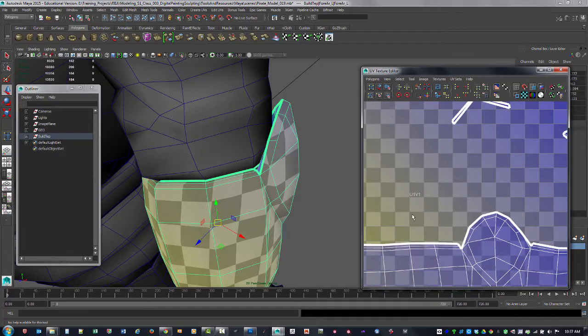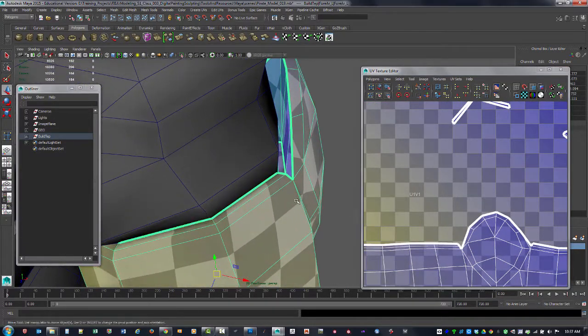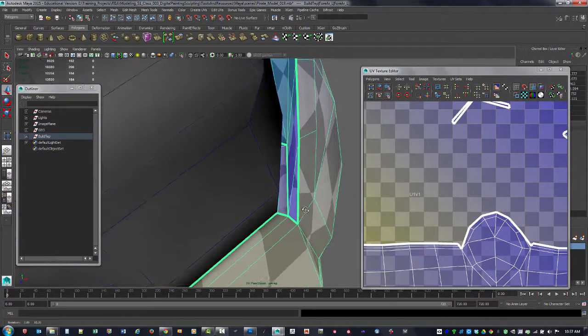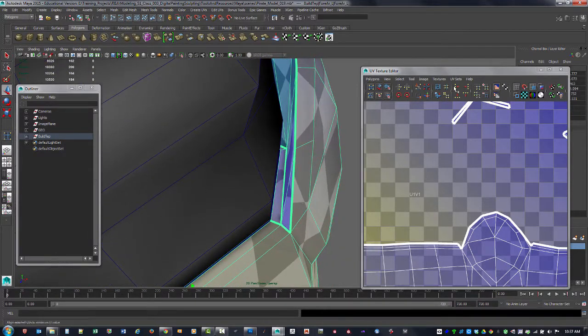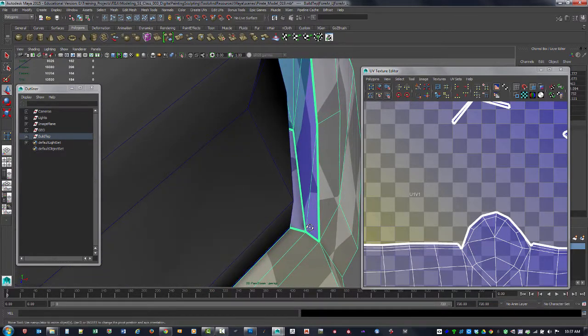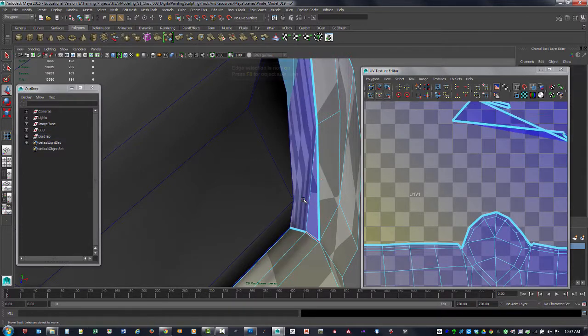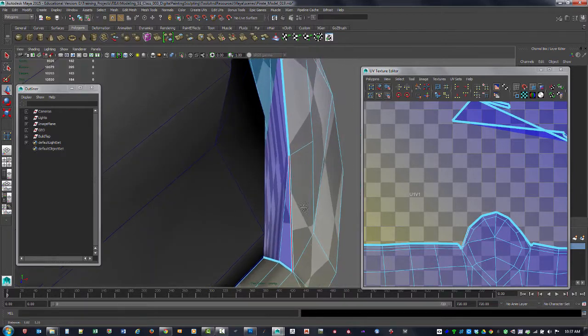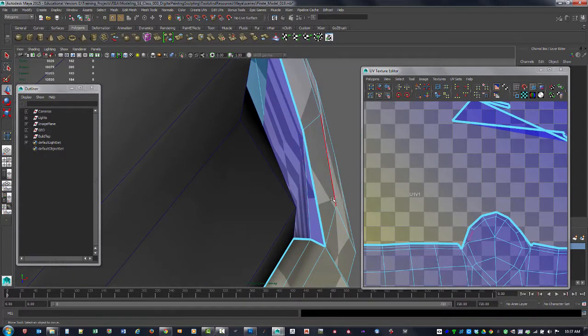So the other thing is I'm not really sold on the fact that I've got this little tiny sliver of geometry that's on the back here like this. And for me, what I would like to do, and I know this is going to completely screw up some UV stuff, I'm going to take that edge and delete it. And you can see it's going to mess some things up, but that's okay.